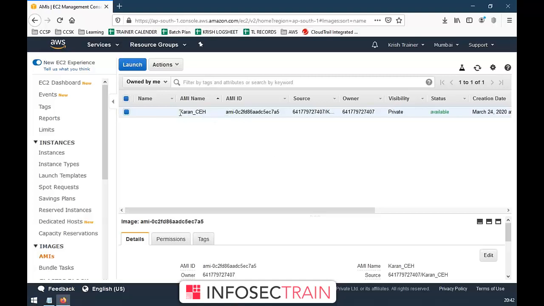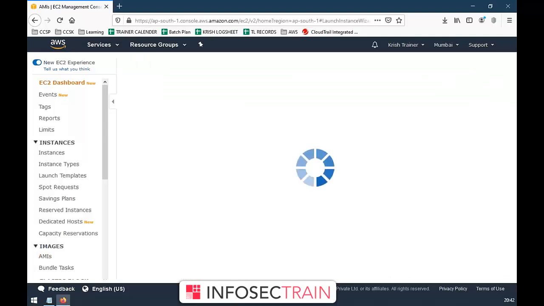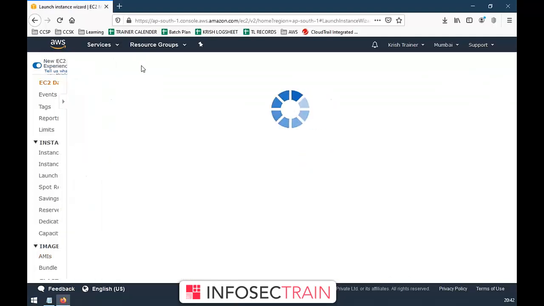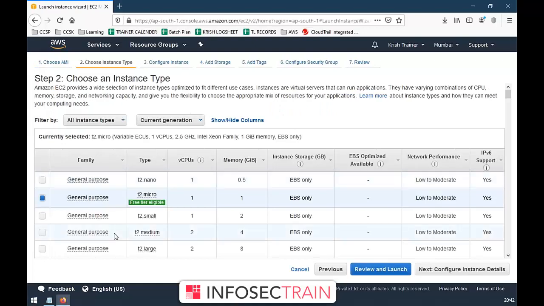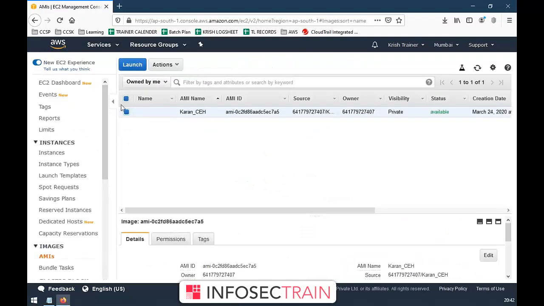See this. I have an AMI here. So this AMI is already there. If I want to create an instance from this, I can click on launch. I simply click on launch here. So it will select the AMI predefined. See this. You only have to choose the hardware. The AMI is already pre-selected from this instance. Is it clear?